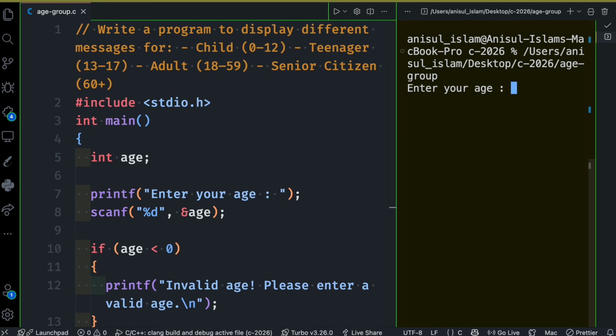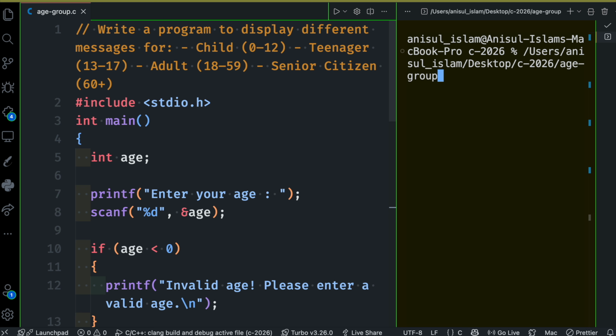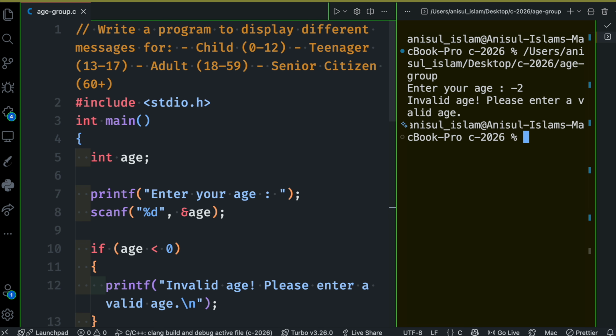And then I'm going to run it again. This time I will try the adult one. So let's see if I give 59, that should be adult, and of course it does show here. And the last one is going to be for senior citizen. So let's see if I give 65, it does work for the senior citizen as well. So we have tested this one out. Also, we have checked the validity of the user age. Let's say if I give -2 here, in this case, it shows invalid age. Please enter a valid age.